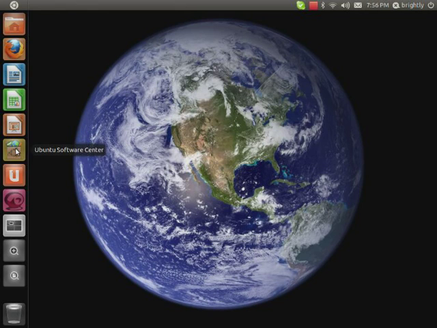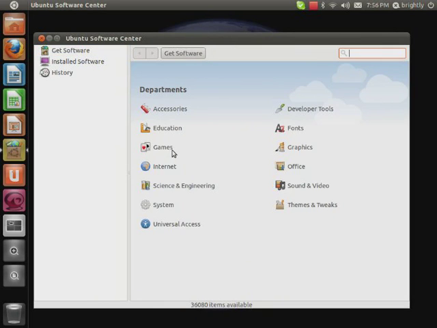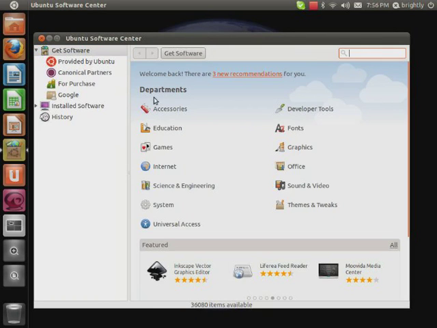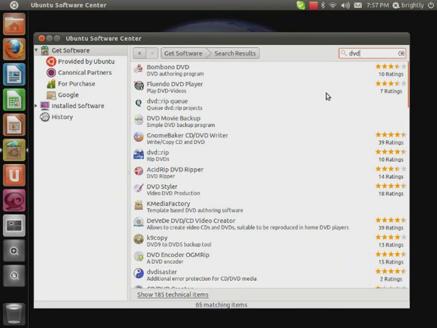If you want to install other stuff, there's a ton of free stuff that comes with Ubuntu. It's not all installed, but you get to choose which ones you would like to install. And they generally sort them by types. If you know the name of what you want to install, you can just type it in up above here. Say, what's under F? How about DVD? Let's see what they got for DVD stuff.